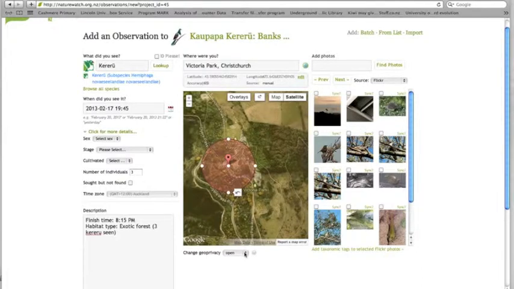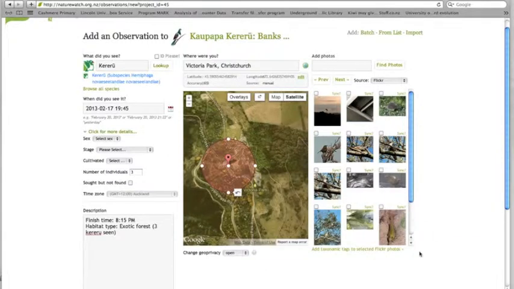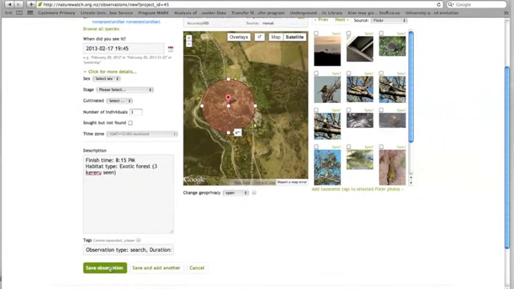Note that you can either smudge or entirely hide your location if necessary. More information on these options can be found by pressing the little question mark next to the drop-down menu. I'm done entering my information now, so I'm going to click Save. If I wanted to add another observation, I could click the Save and Add Another Observation.